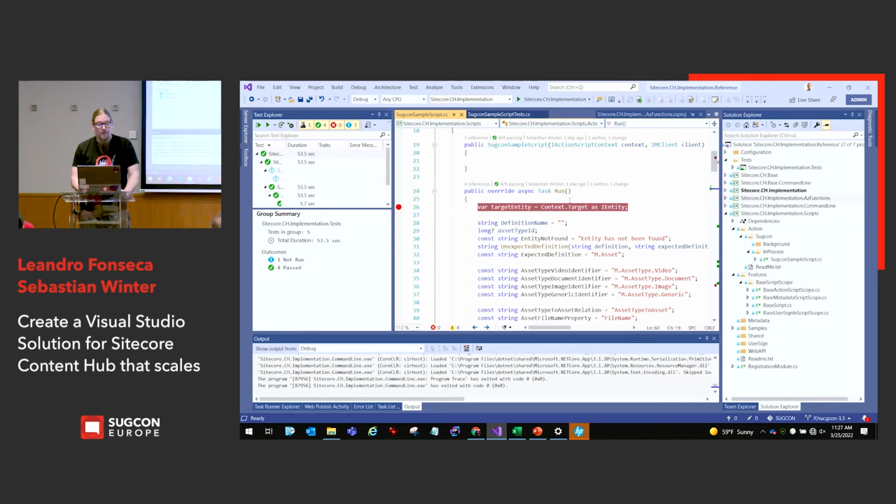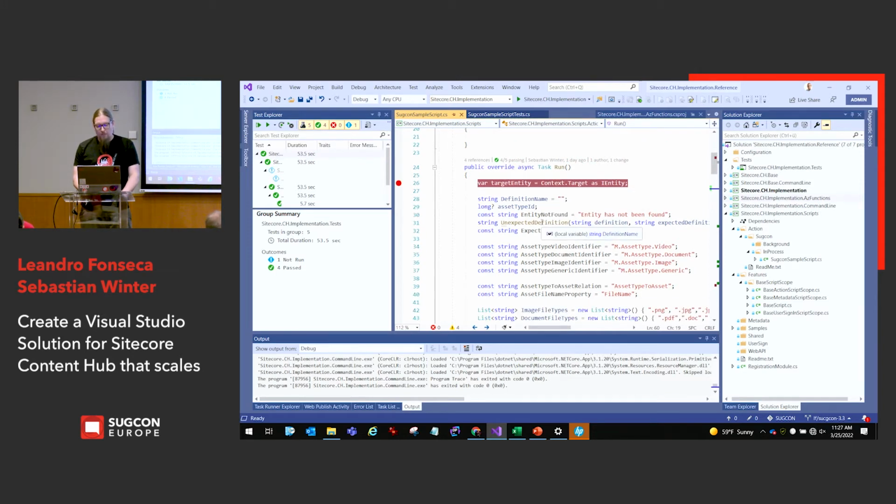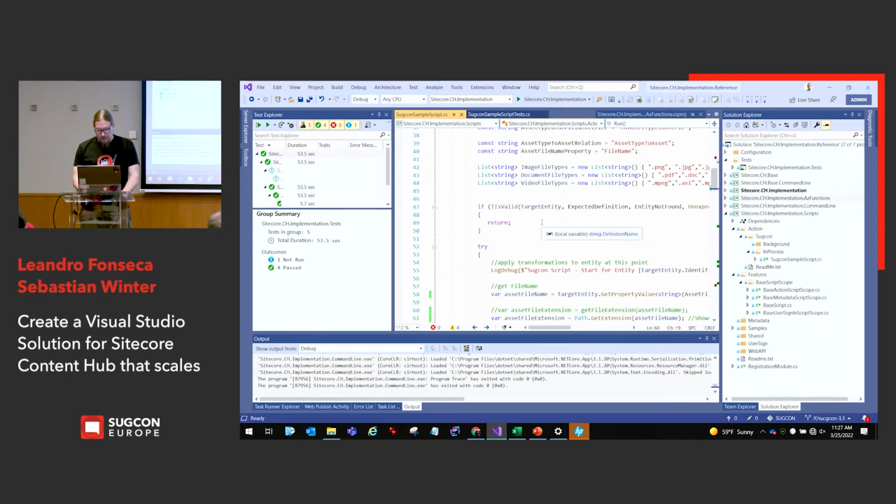The first thing we usually do is derive the target entity, which represents the asset in our case that we are going to upload. Everything we know about the asset will be available in our script, and we can read from it, and we can enhance it with additional data. The target entity we derive from the context.